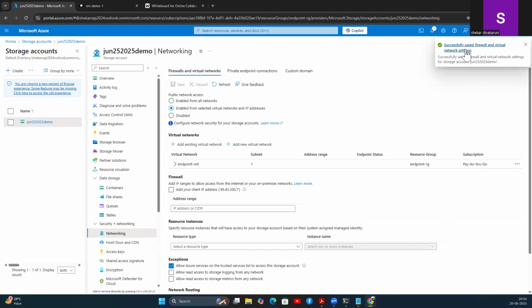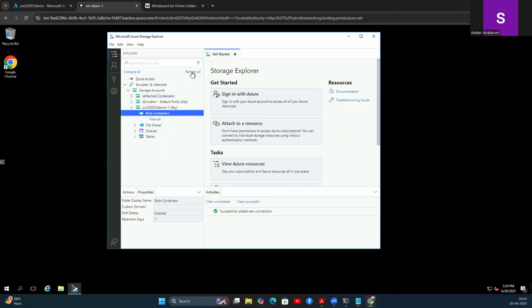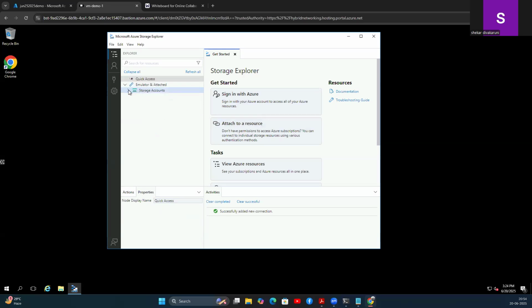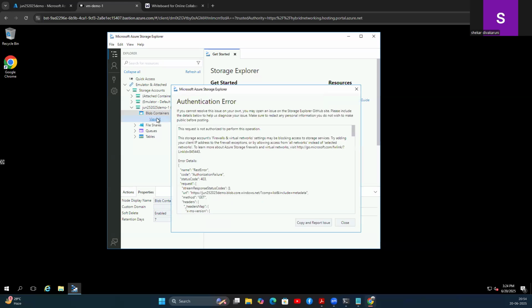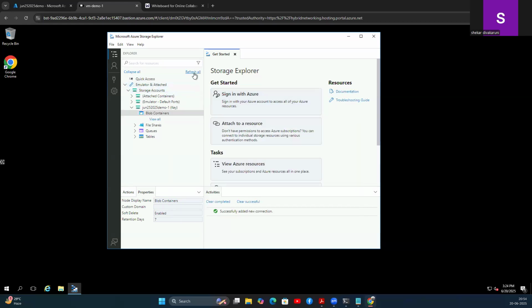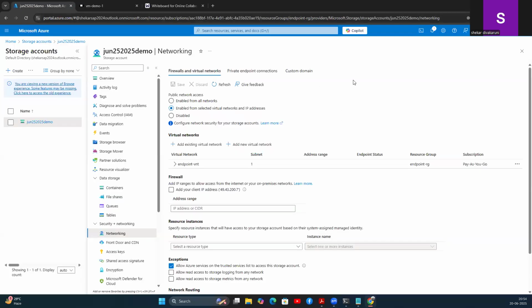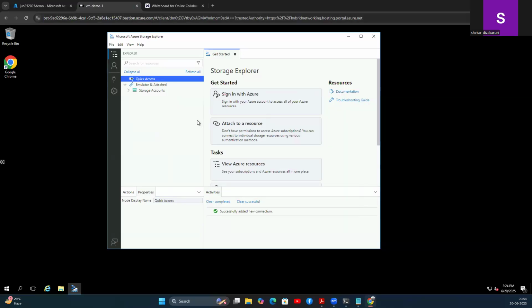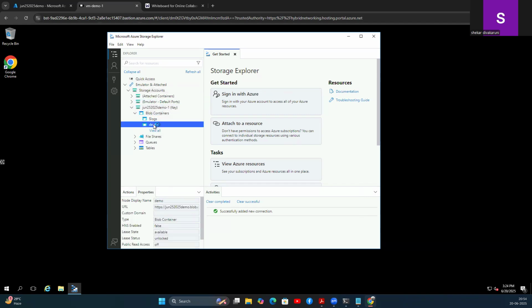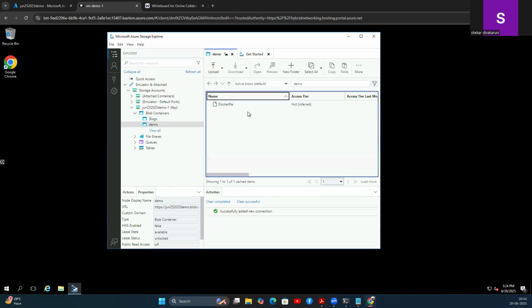Okay, so I have done this. Now I will refresh all, click on storage accounts, this one. Now click on blob storage. It will take some time to refresh. Now you can see you are able to see the files which are there in your container.